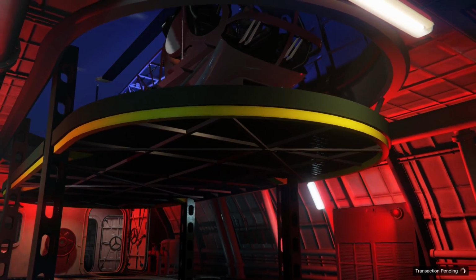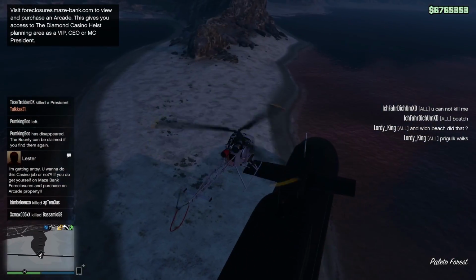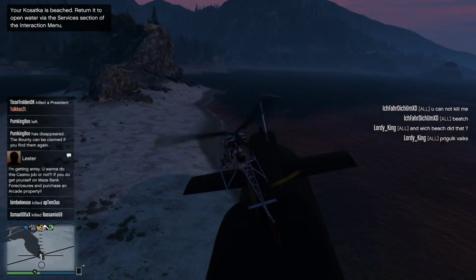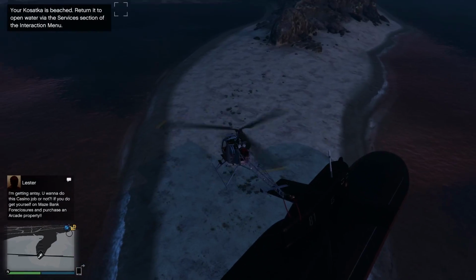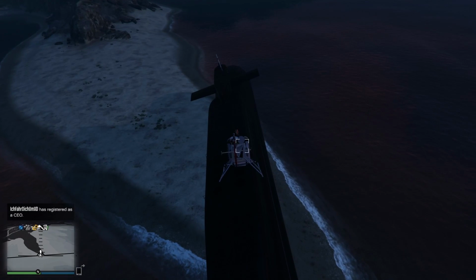Okay, place it on land. A little bit further. Okay, so it's beached now. It lagged so much that it's beached now. Wait, give me a sec. But it said it was beached. But I'm still in. Alright. Okay, sure, I'll take it, I guess.